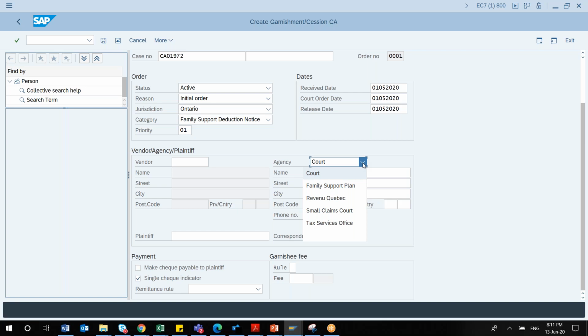Suppose it is a small claims court, a tax services office, or a family support plan. So this can be different types of agency. These are the different types of agency available in Canada. It will vary from the US. But again, in Canada, we have a different thing for Quebec. Quebec has its own revenue department and all.